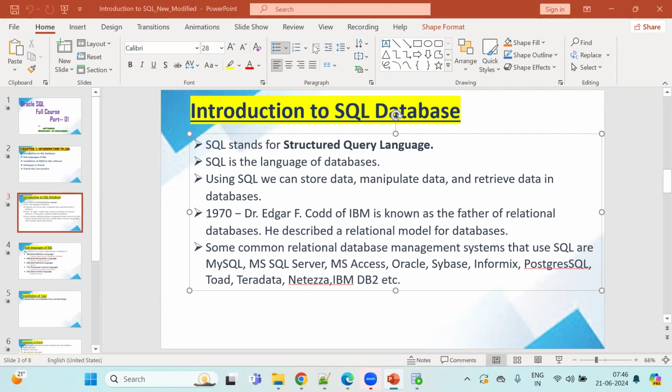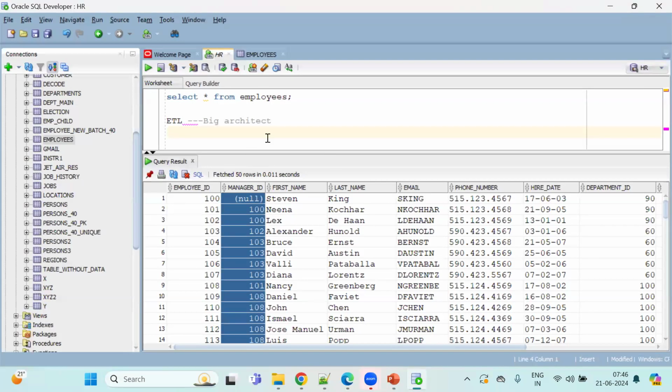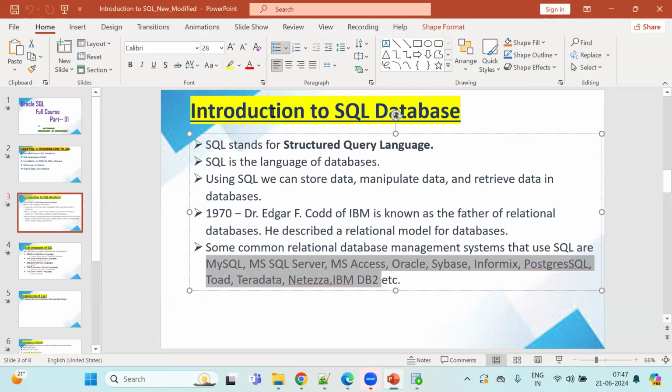Someone is asking, what is the difference between SQL Developer and Toad? SQL Developer and Toad and Teradata, PostgreSQL, all these are examples of your other databases. Just like you see the Oracle database here, in the same way, different companies gave different databases, and they gave different names to their own databases.